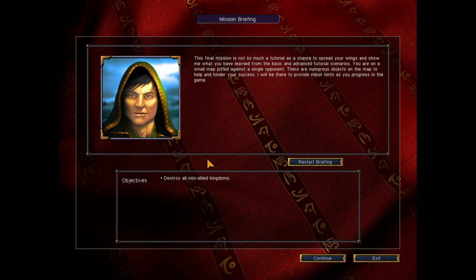This final mission is not so much a tutorial as a chance to spread your wings and show me what you have learned from the basic and advanced tutorial scenarios. You are on a small map pitted against a single opponent. There are numerous objects on the map to help and hinder your success. I will be there to provide minor hints as you progress in the game.